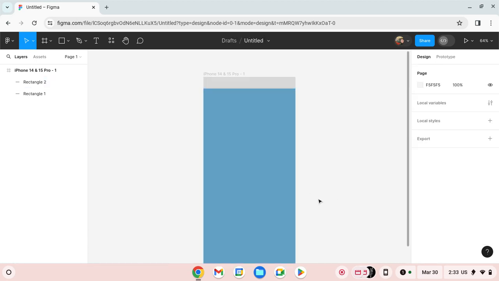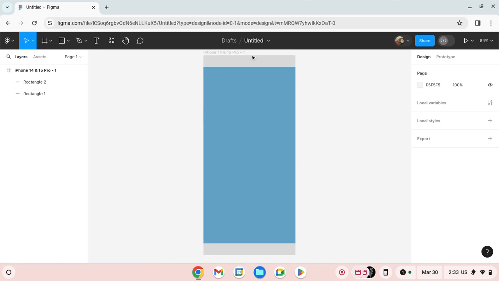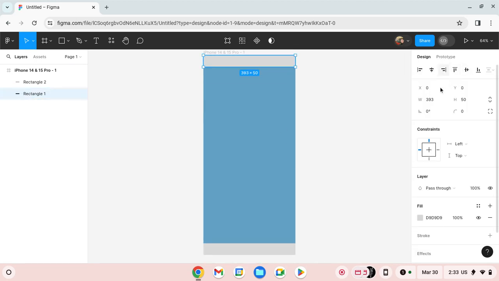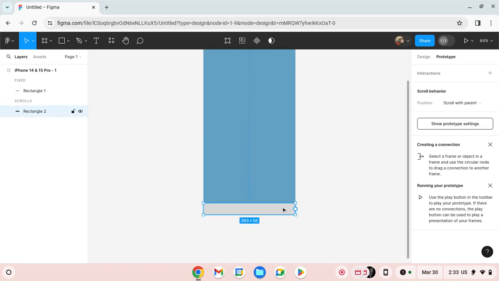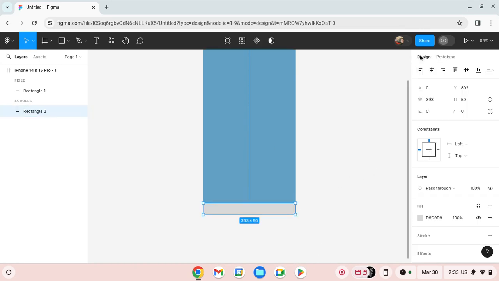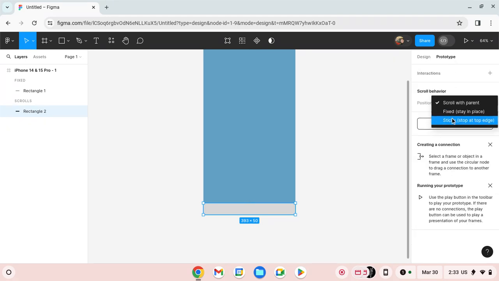Okay, after you do this, you press on it and make sure it's up, because this here it's up, and then go fixed. Then the other one, you click on it, you go design, you press down, then go prototype, then fixed.